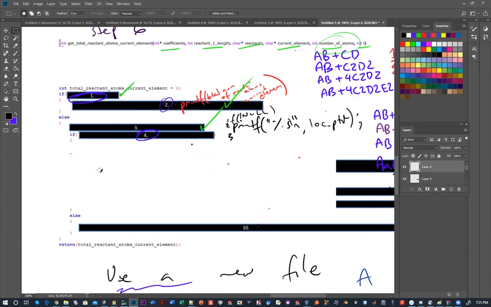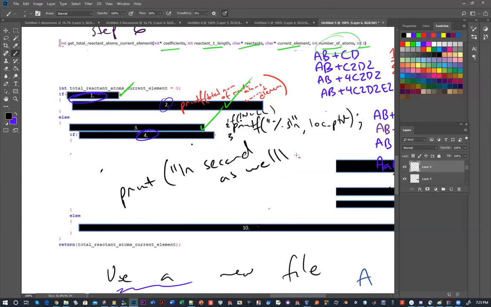All we're going to do is get a big print and say "in second as well!" Exclamation mark. Not in second, in the else. And test it on a whole bunch of simple examples like these, and make sure that this not null actually works. Once you've done that on a couple of examples, 4 is 100% guaranteed then. So we're guaranteeing that we don't have to worry about these things.